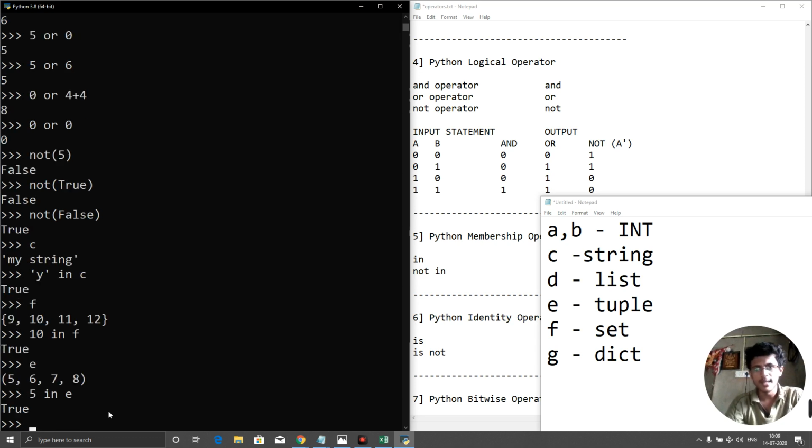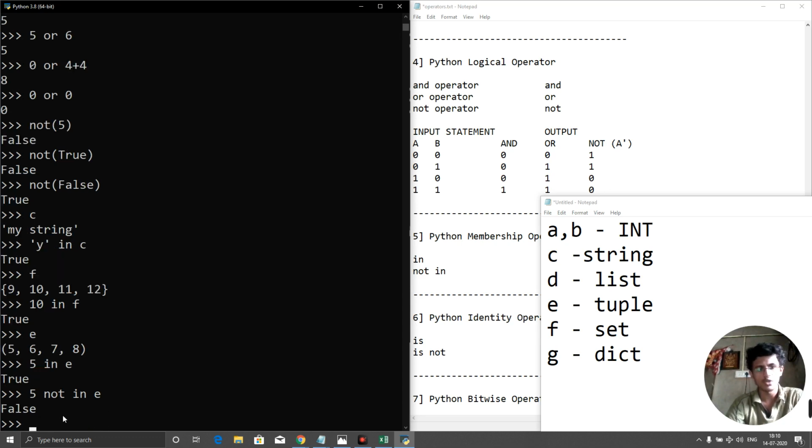Okay, then similarly the not in is the exact reverse operation of this in. If we check phi not in E, it is going to return false, because phi is there. It is the opposite of that.